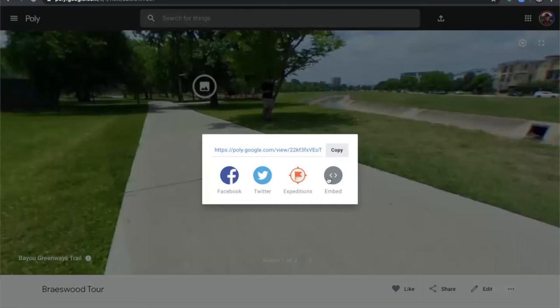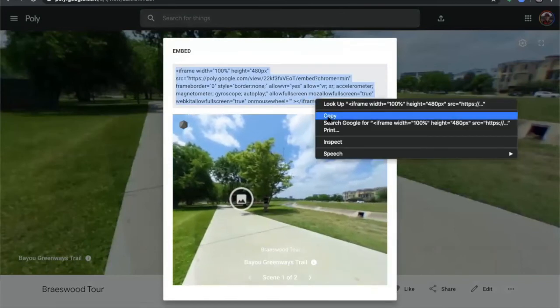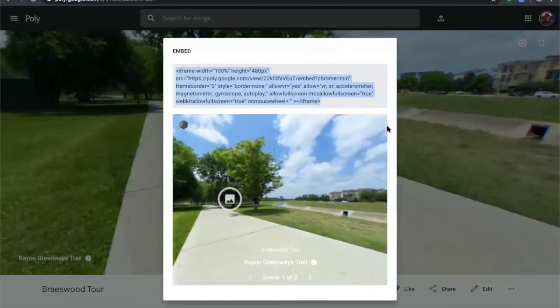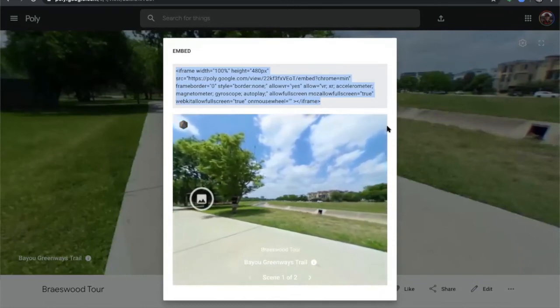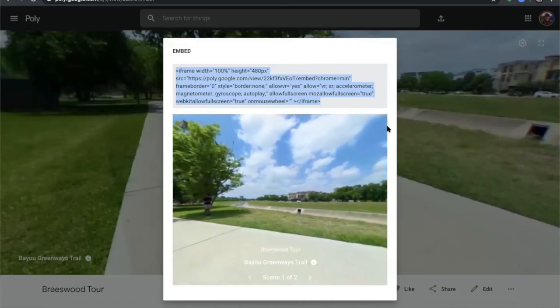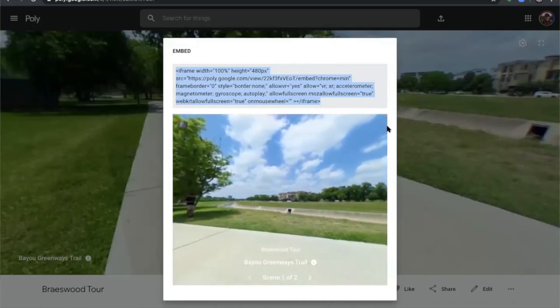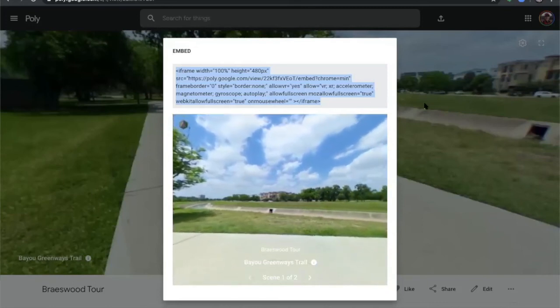So let's say that you want to take this site or this Google Expeditions tour of your place, and you want to embed it into your website. Just hit the embed button there, click on the code, copy the code, and throw it into whatever web development software you're using to embed it into your site. So this can live on your site. It doesn't have to be a separate URL that people go to. So if you want people to be kind of immersed in your site, that is going to be great.